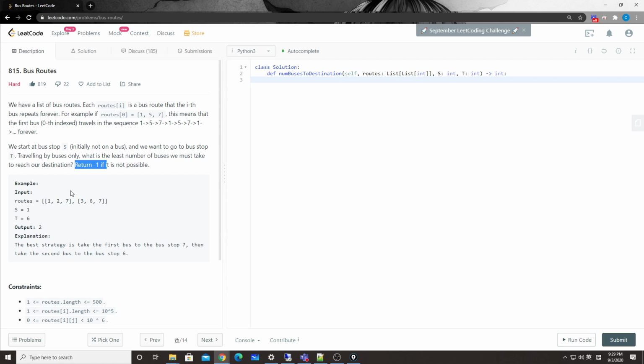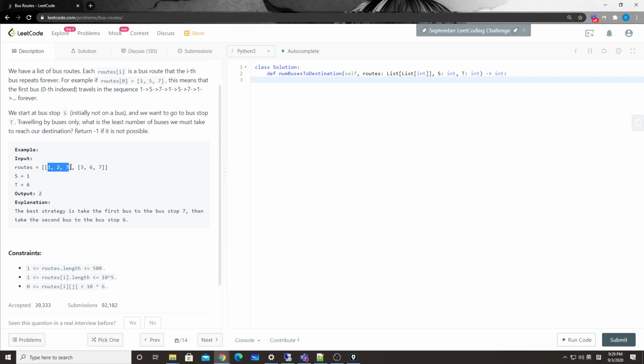So for example, for this one, we start from 1. From 1 we go to 7, and from 7 we can get on the other bus, and then go from 7 to 6. So the answer is 2.